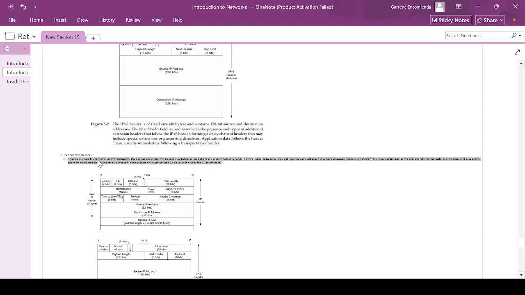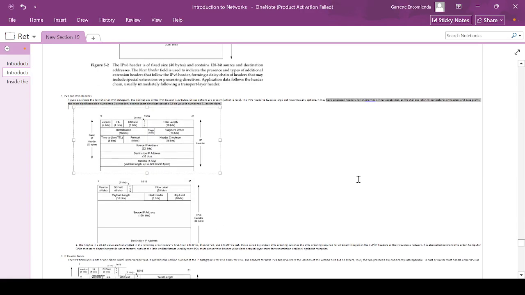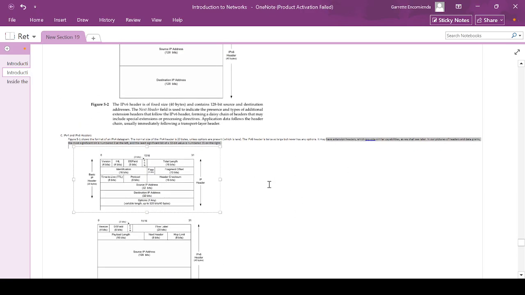IPv4 and IPv6 headers. Figure 5.1 shows the format of an IPv4 datagram. The normal size of the IPv4 header is 20 bytes, unless options are present, which is rare. Options will add to the size of the IP header, but it's rare. The IPv6 header is twice as large, but never has any options. So this header is 40 bytes, and it never has any options added to it. It may have extension headers, which provide similar capabilities, as we shall see later.